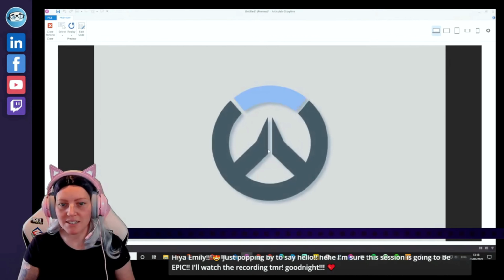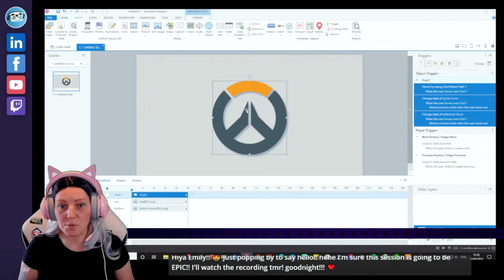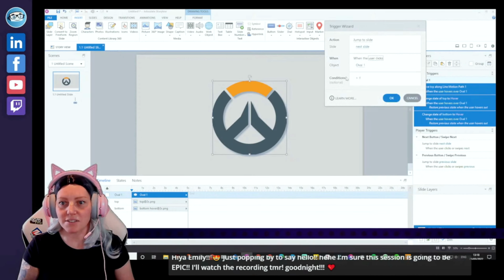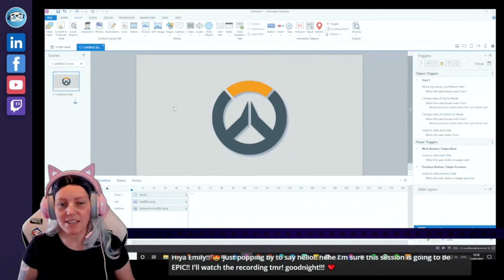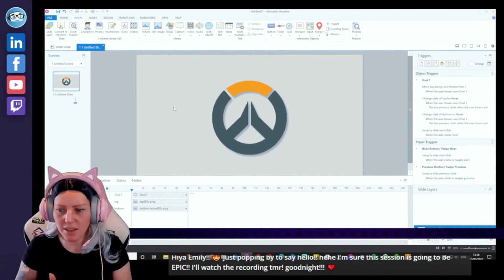It's gone a bit shaky on mine. And then you would set up the trigger to when user clicks Overwatch logo, or it would actually be over one. Jump to slide, next slide. When user clicks over one. Okay, so that is just one tiny little demo for that bit.